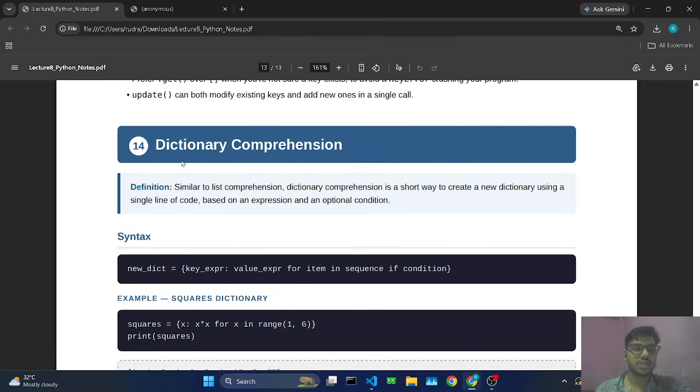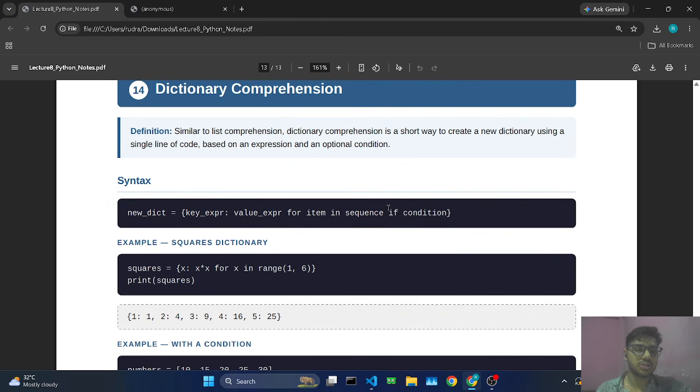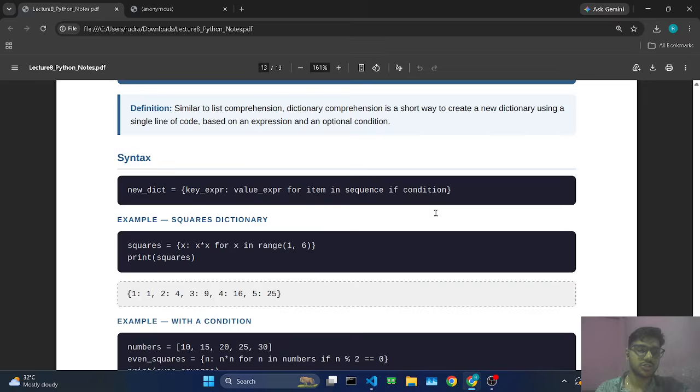Now after dictionaries, there is dictionary comprehension. Similar to list comprehension, dictionary comprehension is a short way to create a new dictionary using a single line of code based on an expression and an optional condition. So here is the syntax. Name of the dictionary equals, in curly braces, key expression, colon, value expression, for item in sequence, if condition.